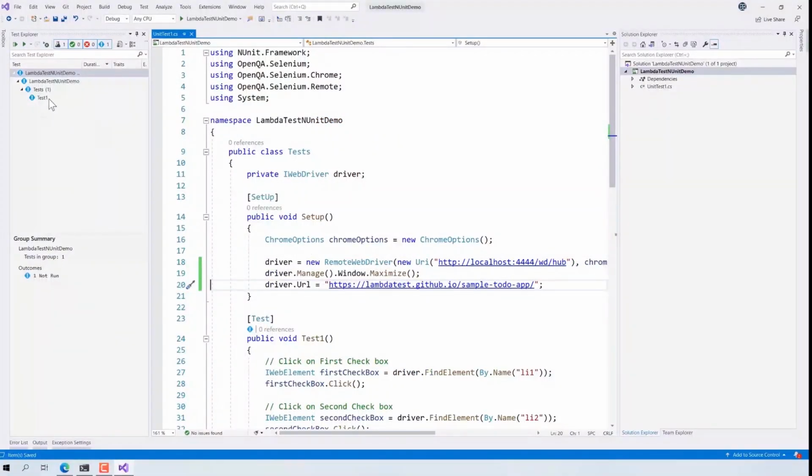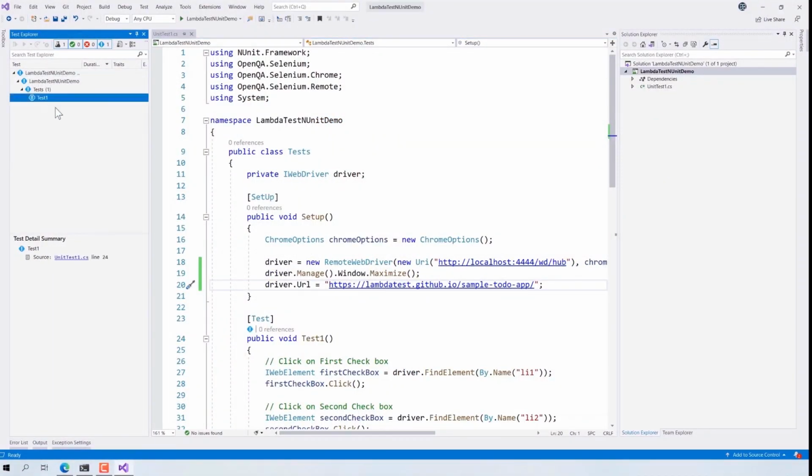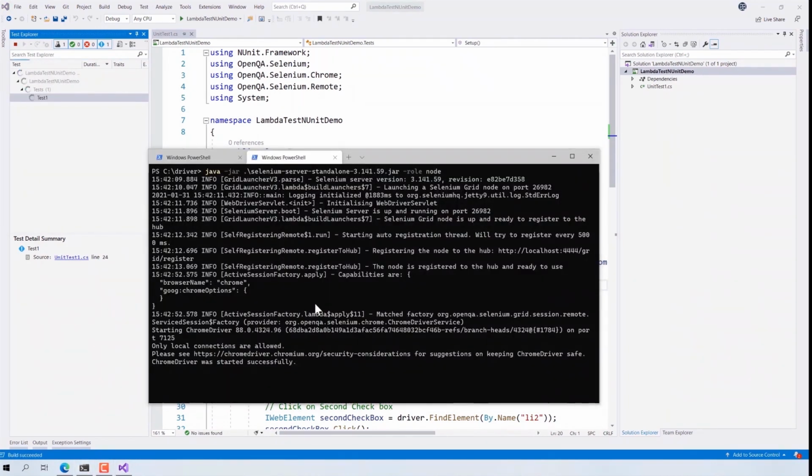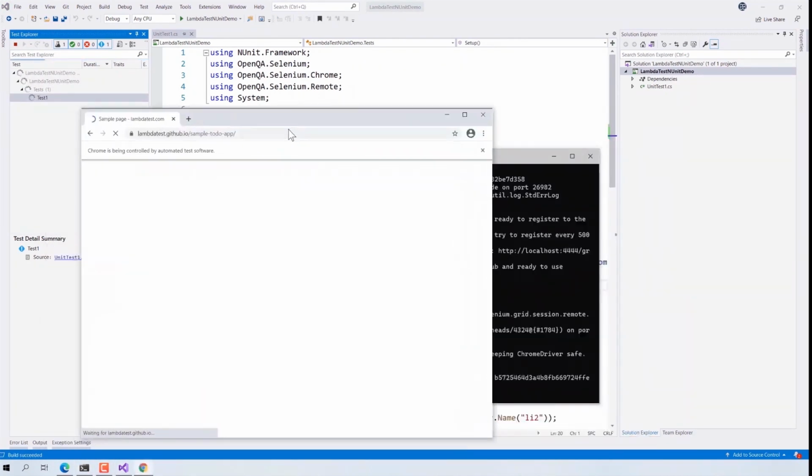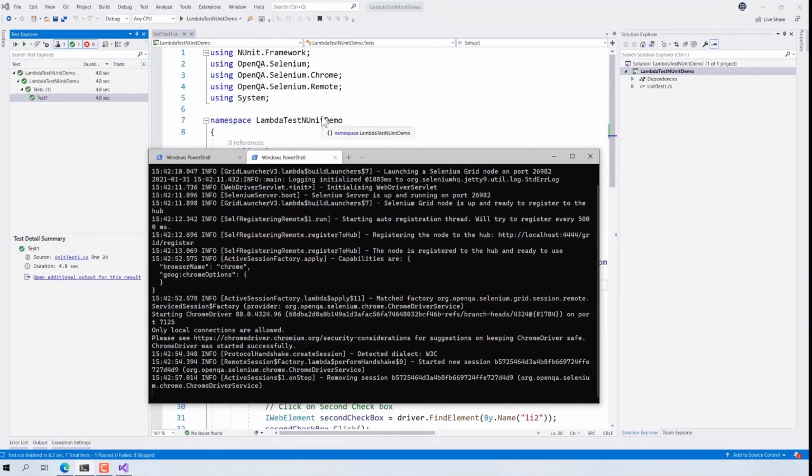So I'm just going to right click the test, and hit run test so that it is going to run the test for us. And you can see that the capability is being received, the browser is launched, and the Selenium test has been executed, which is quite good. So our test is actually running fine within our local machine.